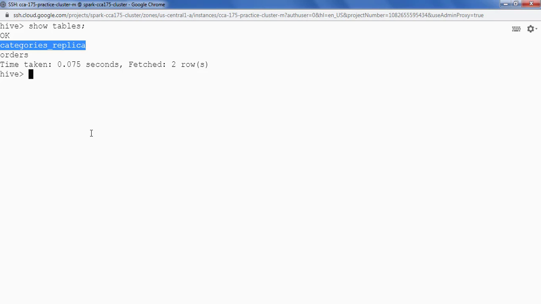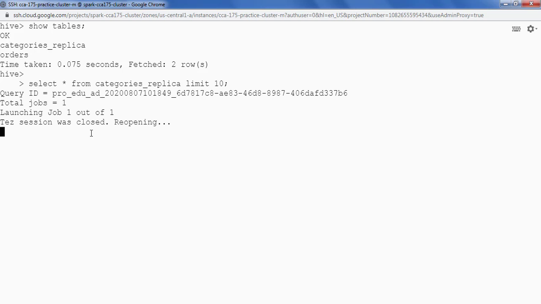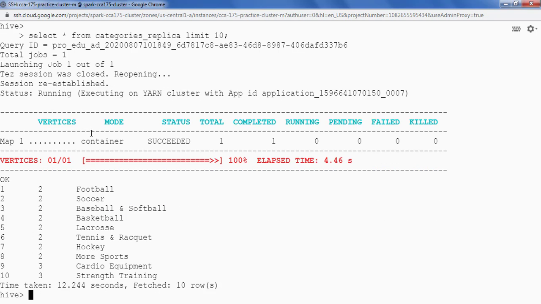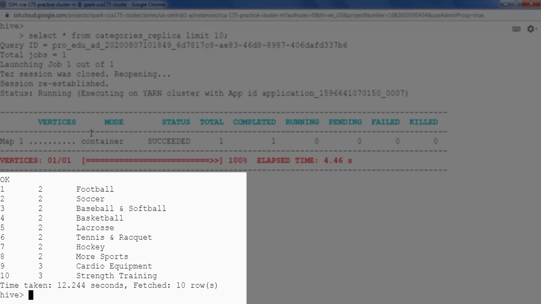So we already have Hive opened here. Now what we have to do is, I can say show tables, and show tables will show me all the tables present in the default database. So we have the categories_replica table present here, and we can also validate the records as well. So let's do that. I'm gonna fire a query, select * from categories_replica limit 10. I'm just interested in 10 records. Okay, so we are done.